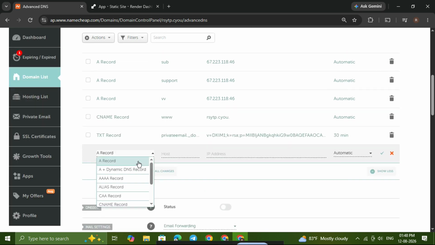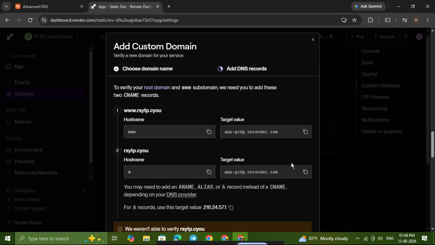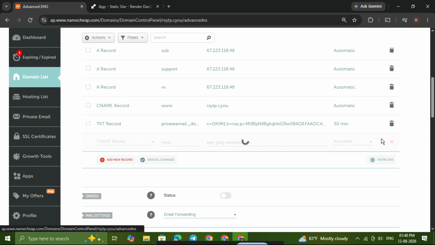For the first record, choose CNAME as the type. In the host field, enter www. In the value field, paste the CNAME target that Render provided. Once everything looks correct, save the record by clicking the green checkmark. After that, add the second DNS record.